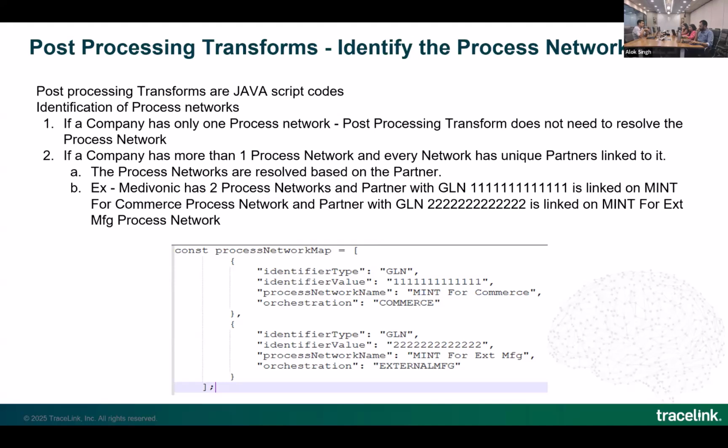But that's in the future. As of today, that is our pain point. If we add more partners in the system, we'll have to modify our post-processing transform to make this decision. But this is applicable when you have more than one process network. Got it. Thank you.